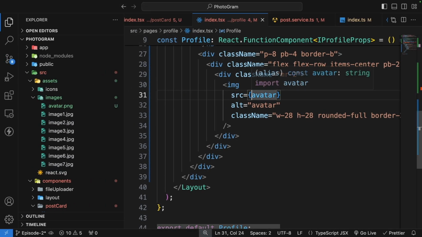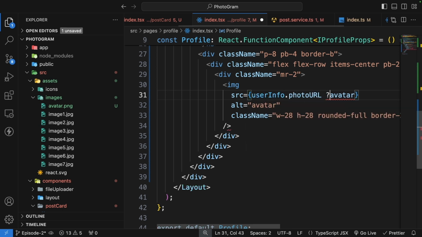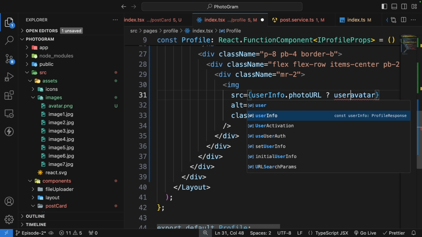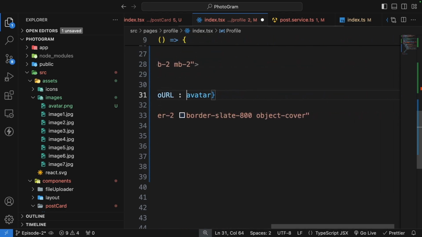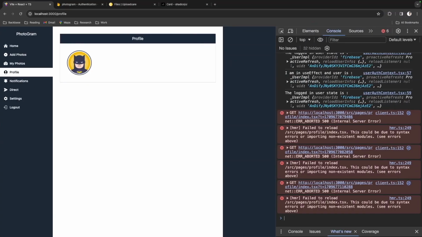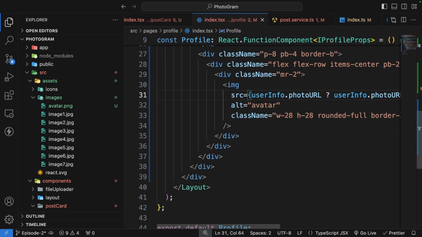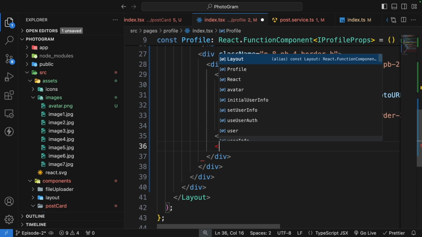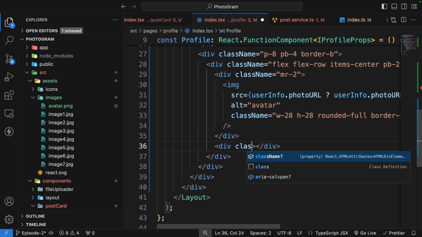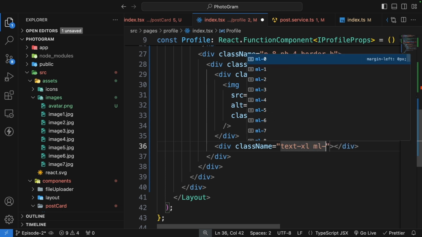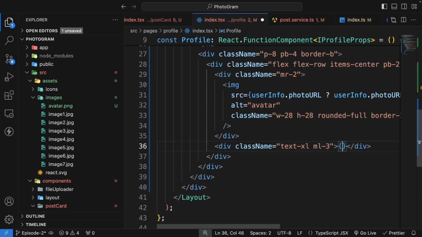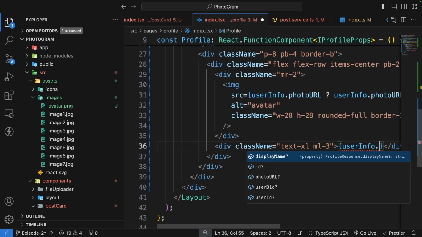So here what we will do is, first let's have that if through the user info, if we have this photo URL, then in that case we are going to display this info.photoURL. If not, then we are going to display the avatar. All right, so we will see this avatar here. Now once we have this, we will also need to have our username just beside the image. So what I will do is I'm going to have a div. I will have a class name as text-xl and margin left as 3. All right, and here I'm going to display the userInfo.displayName.